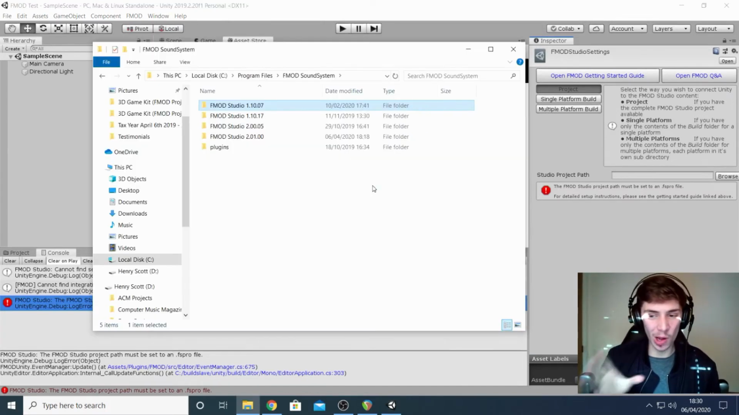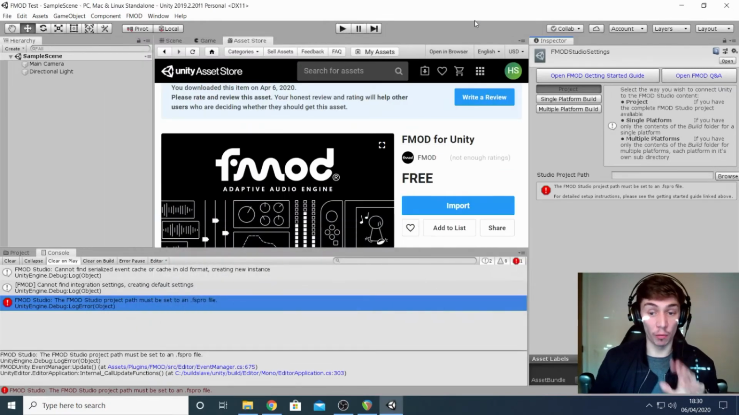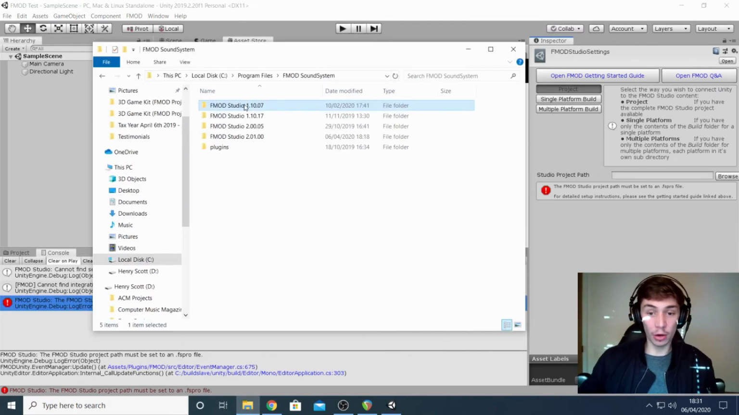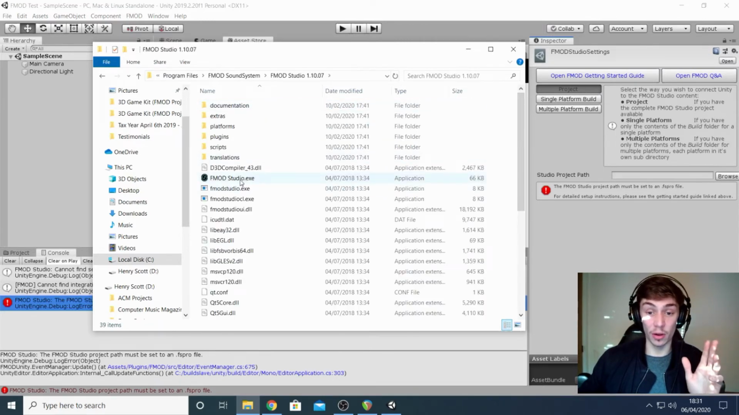What I like about this new integration package is that originally, when you downloaded the integration package from the FMOD website, it had to match whatever version of FMOD you were using. But from what I was testing earlier, it looks like you can use some of the old versions of FMOD. For the most part, it doesn't look like you need a specific version. You can just use whatever you want. I'm going to create a new project using FMOD Studio 1.10.07 and show you how to do it with it.